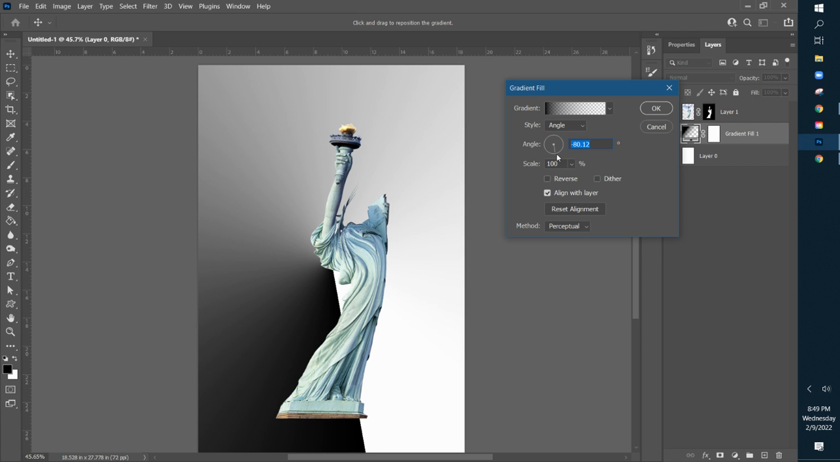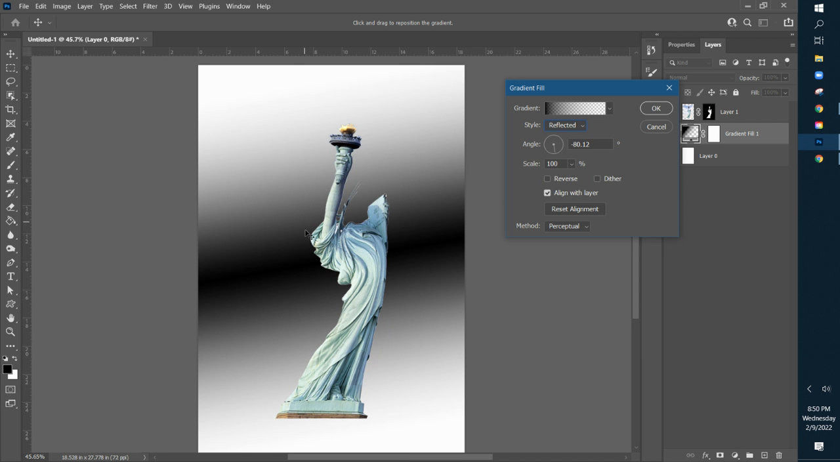Very, very cool. After angle, we're going to come to reflect. And what we're going to do is you're going to see white to black to white. It's reflecting each other. Because notice black was on the bottom, white was on the top. It puts the black in the middle now, and it works well.